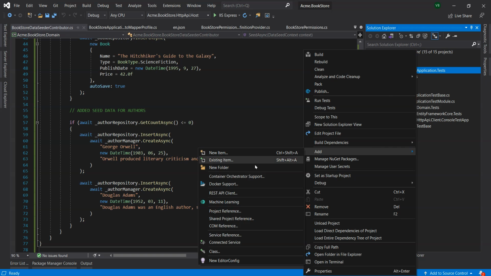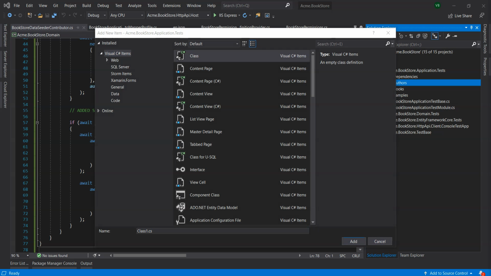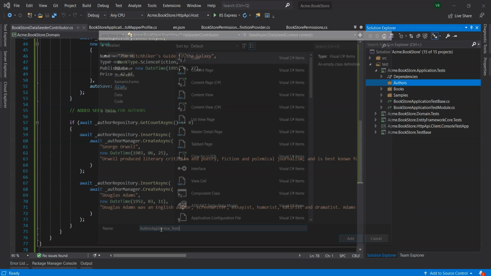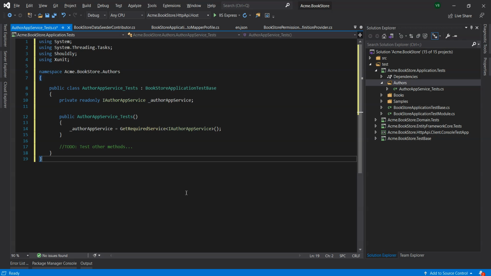Finally, we can write some tests for the author app service. Let's add a new class named AuthorAppService_Tests in the Authors folder of the Acme.BookStore.Application.Tests project. Let's replace the contents of the AuthorAppService_Tests class with the following code. We will now add the tests one by one.